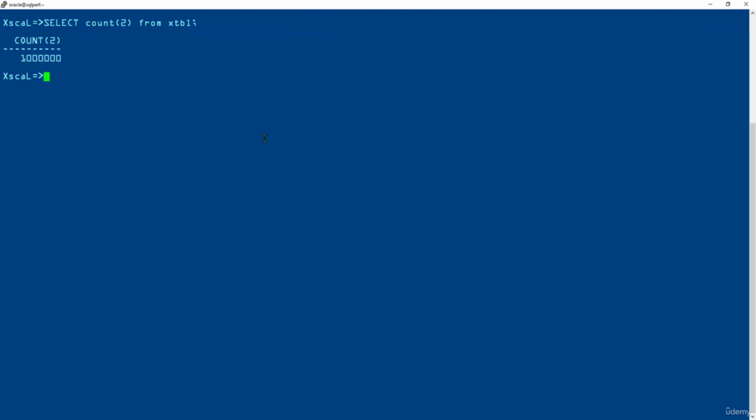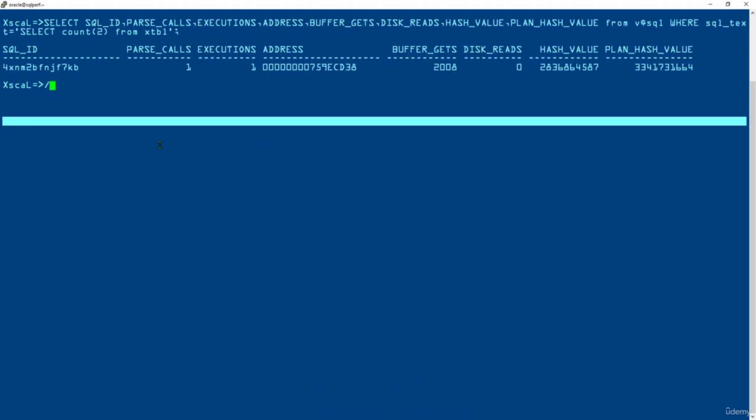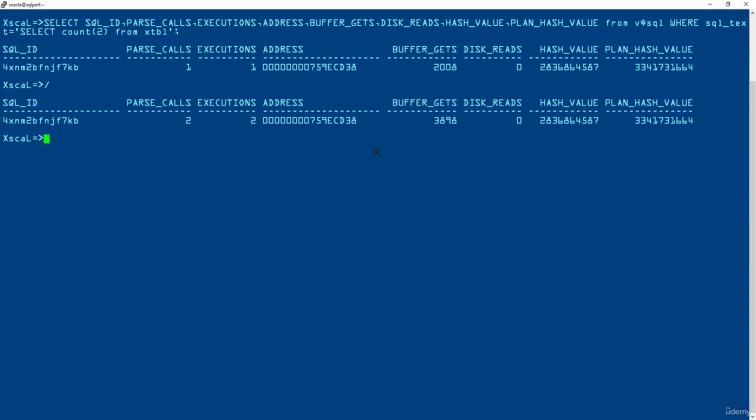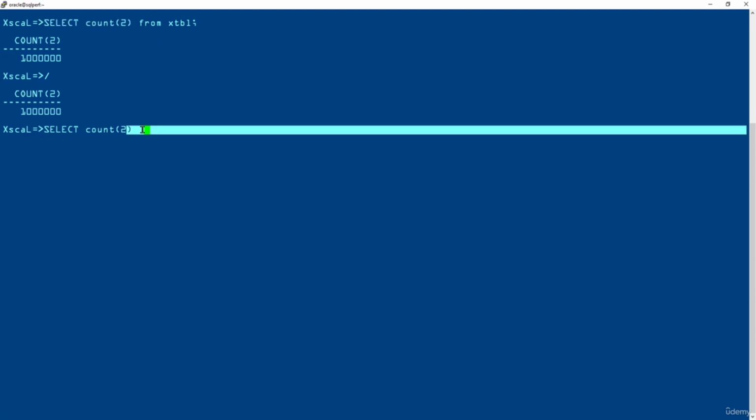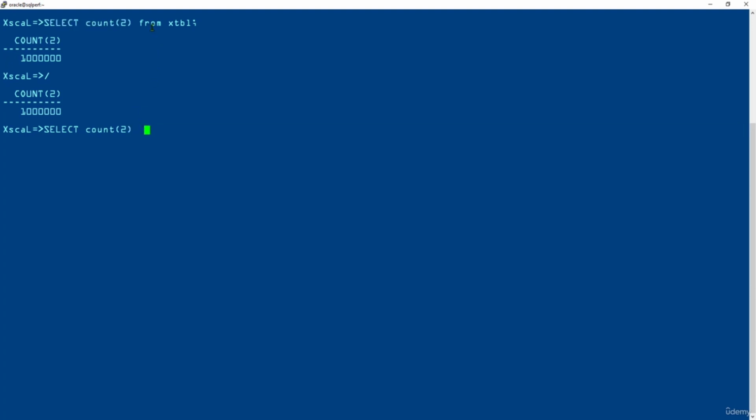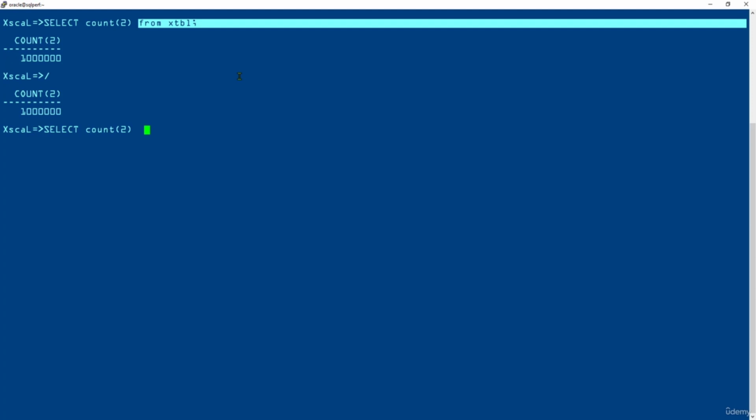Okay, so now let me execute the same query again. Now you can see parse calls are increased and buffer gets are increased and discretes are as usual 0. Now let me just give a space over here, double space over here instead of a single space. Okay, and let me execute the same query.